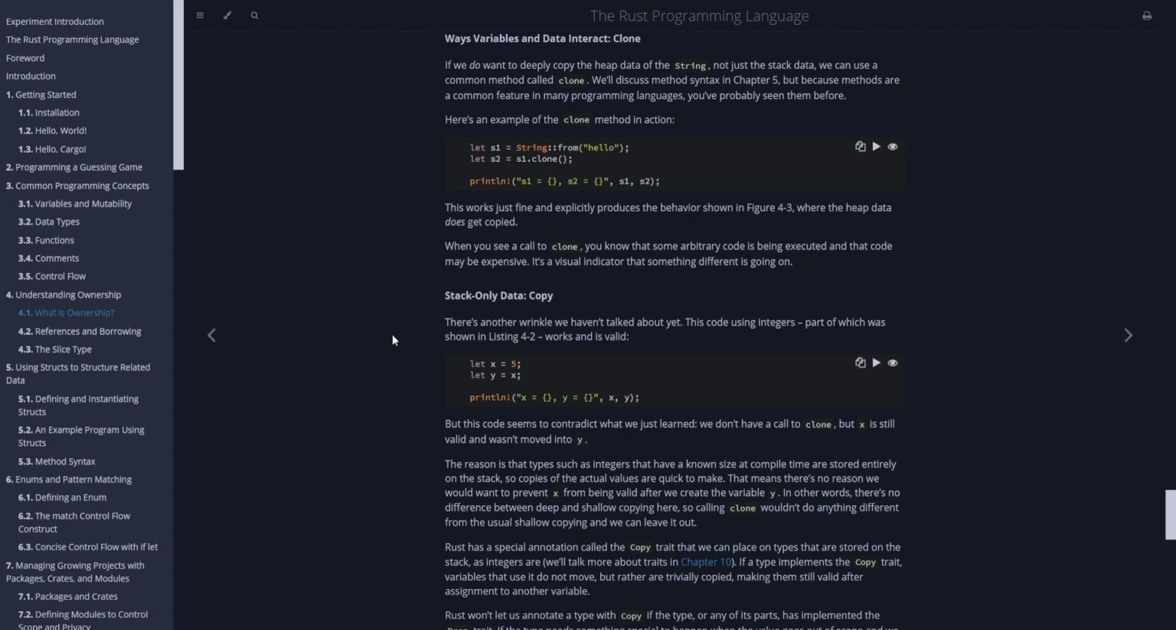The reason is that types such as integers that have a known size at compile time are stored entirely on the stack, so copies of the actual values are quick to make. That means there's no reason we would want to prevent x from being valid after we create the variable y. In other words, there's no difference between deep and shallow copying here, so calling clone wouldn't do anything different from the usual shallow copying, and we can leave it out.